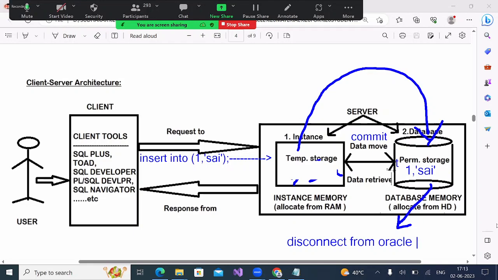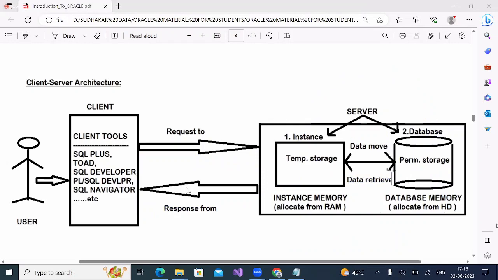After that, whatever data you want, you need to retrieve it. Retrieval means what? Retrieval is nothing but reading. It is reading data from the database to the instance, and from the instance to your client application or client tool. That is the response that will come to the client. This is the way the client and server components internally communicate with each other.